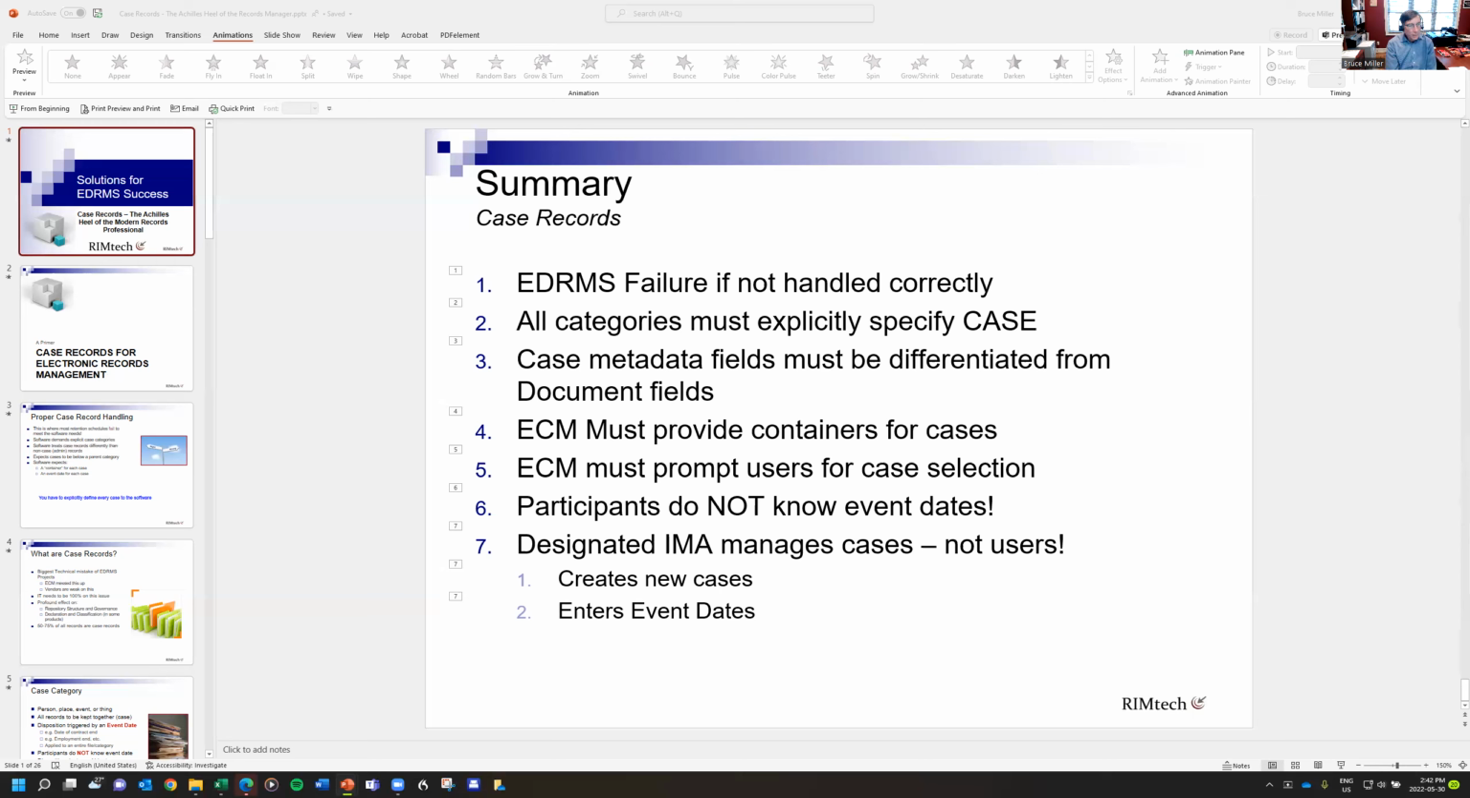Okay? So that's it for me. That's what I think you need to do to get case records proper. And if you do get it done correctly, then your EDRMS will be just fine.